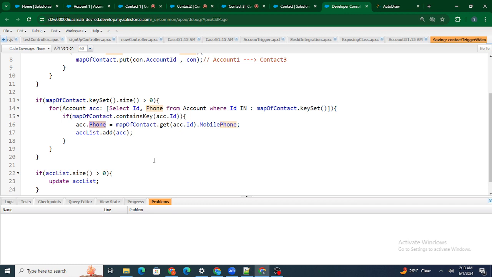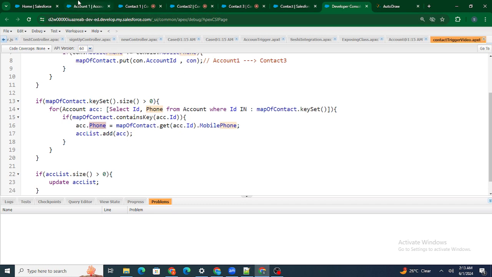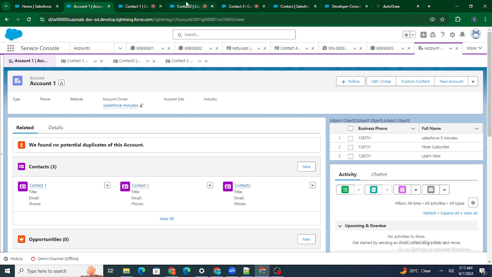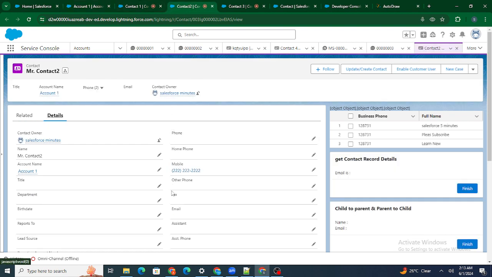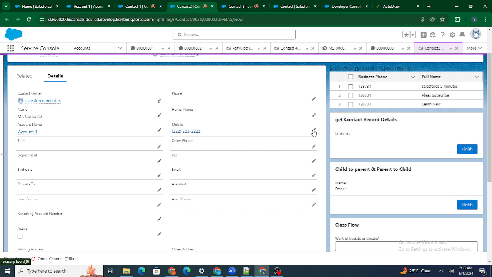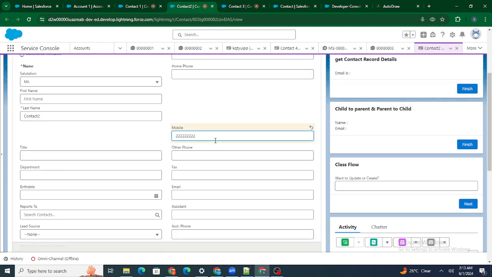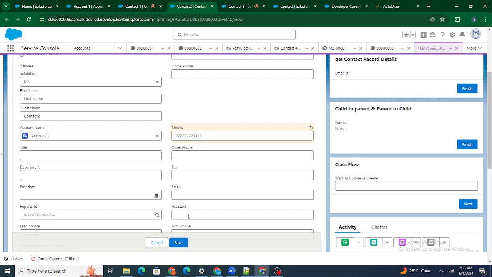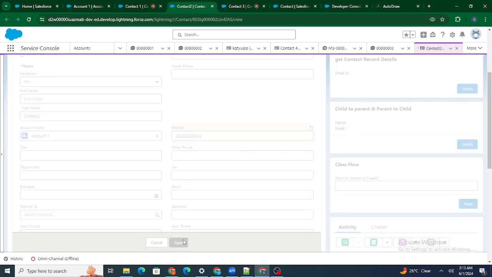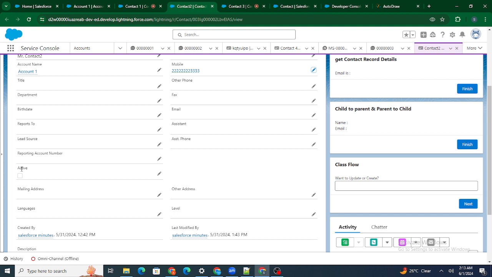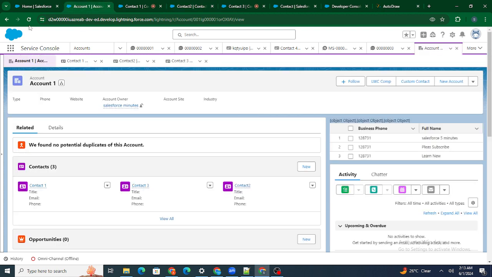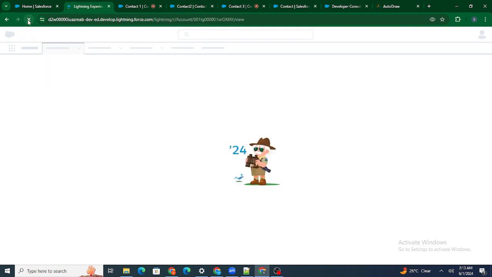Now once everything is done, our code is ready to work. Let's check whether it is working or not. Right now, as we can see, account 1 has no phone number at all. So I'm going to go to an inactive contact, that is contact 2, and update the phone number over here. 333, so it has four threes at the end. Let's click on save. Now as it was inactive, let's see whether the phone number got updated on the account or not.